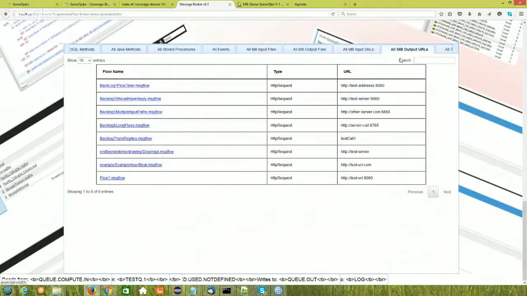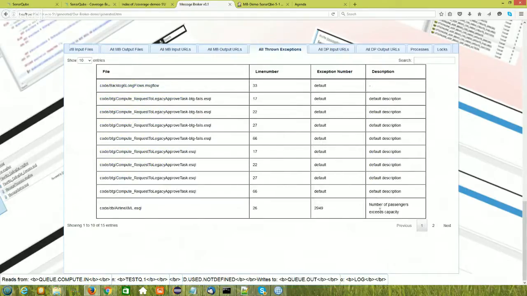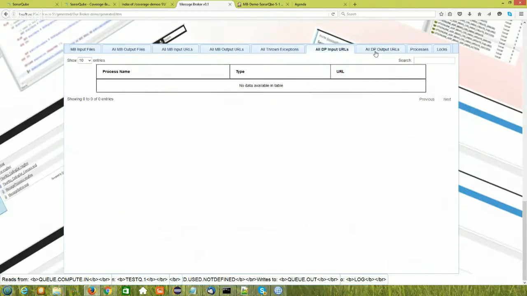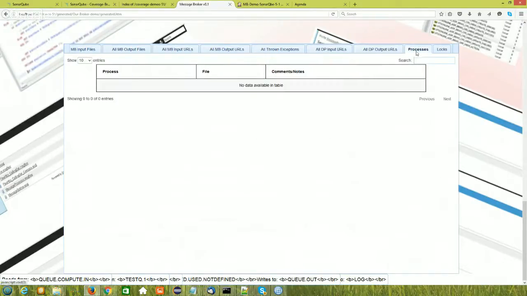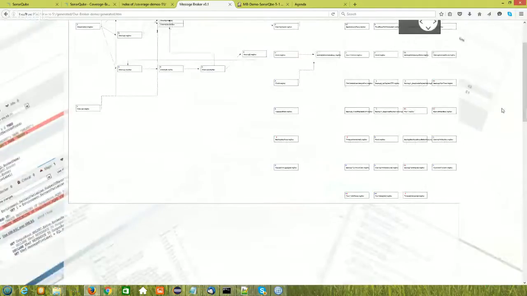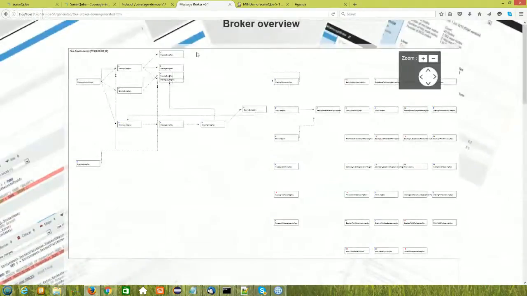Output URL, so basically where the broker is going out to something, we've tried to identify it. So if you need to know what's where in the broker, what triggers something else, hopefully you can look in here and it'll give you a bit of an idea. Just a summary of the exceptions, descriptions, just if you want to standardize them. DataPower input, DataPower output, so where DataPower is calling out to something, which is the DataPower file that's doing it. Sterling information, so about processes and locks. So that's the high level view of the detailed level view of what's in the document, in the diagrams.